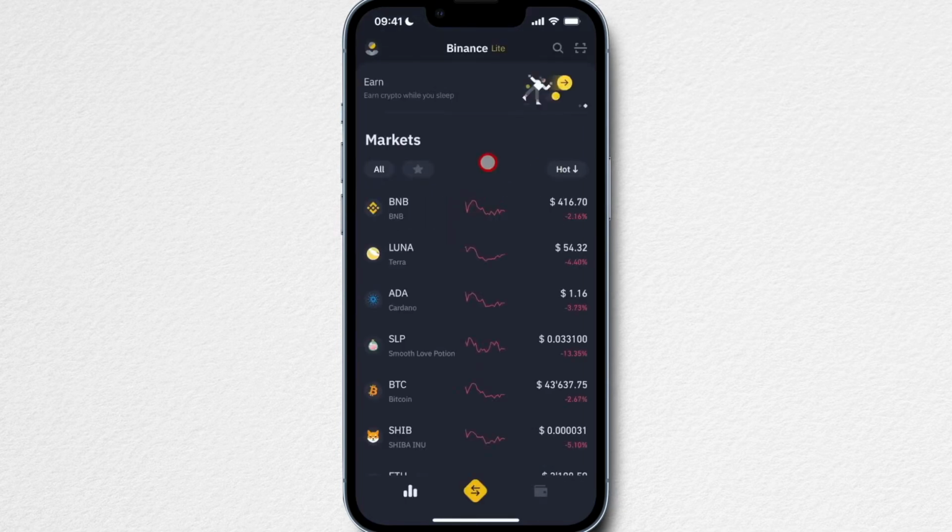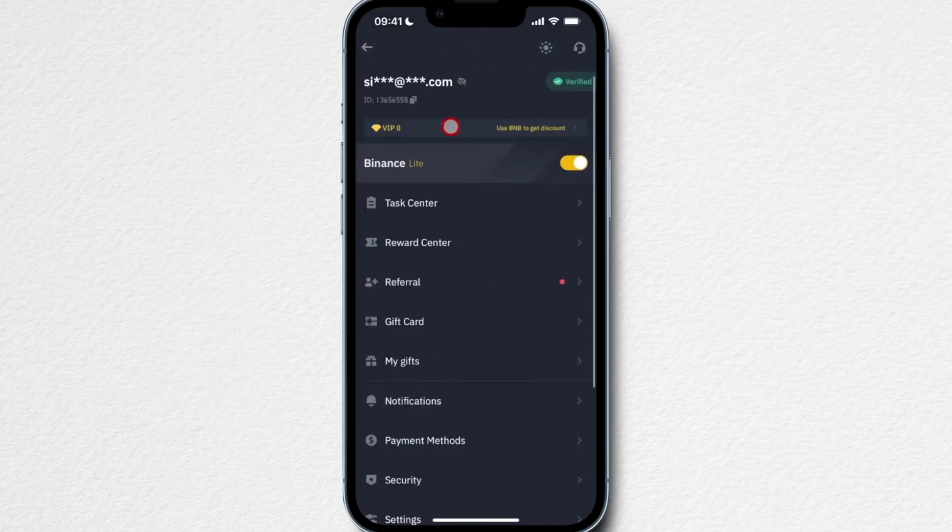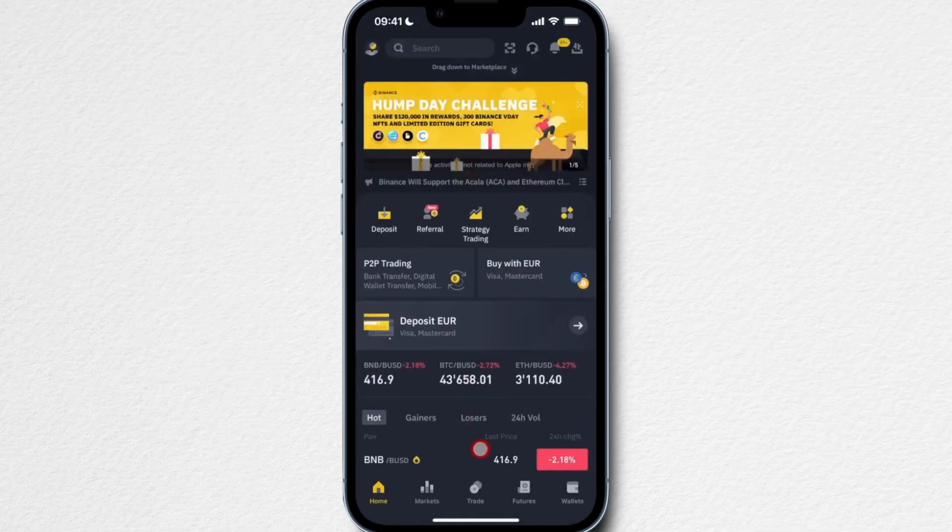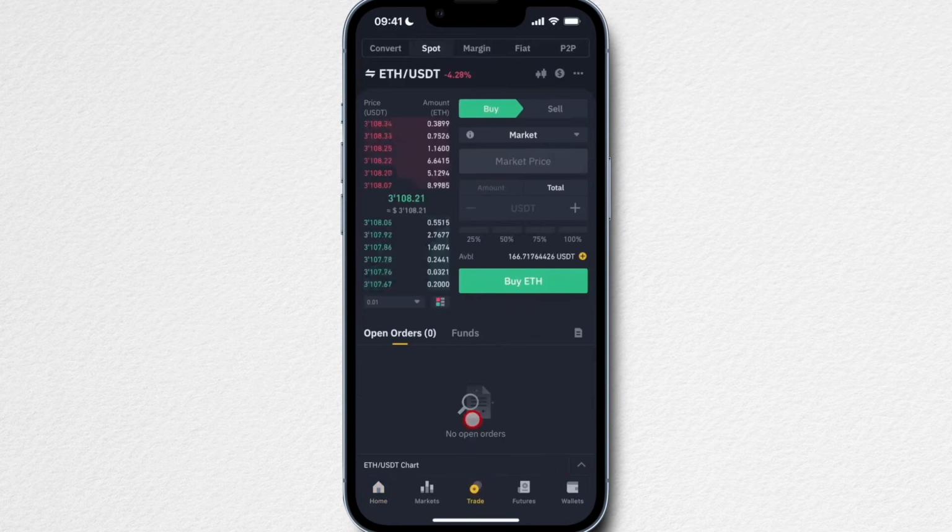All right, so now let's look at how we can start trading here on Binance, how we can trade cryptocurrency using the Binance mobile app. So currently I'm on the Binance Lite version, as you can see right here. So we're going to have to switch to the Pro version in order to get access to the trading feature. So we're going to go to our account icon here on the left, and then we're going to switch from Binance Lite to Binance Pro. And now here on the bottom, we can see trade, which is where we're going to click. And now we are in the trading interface of our Binance app.